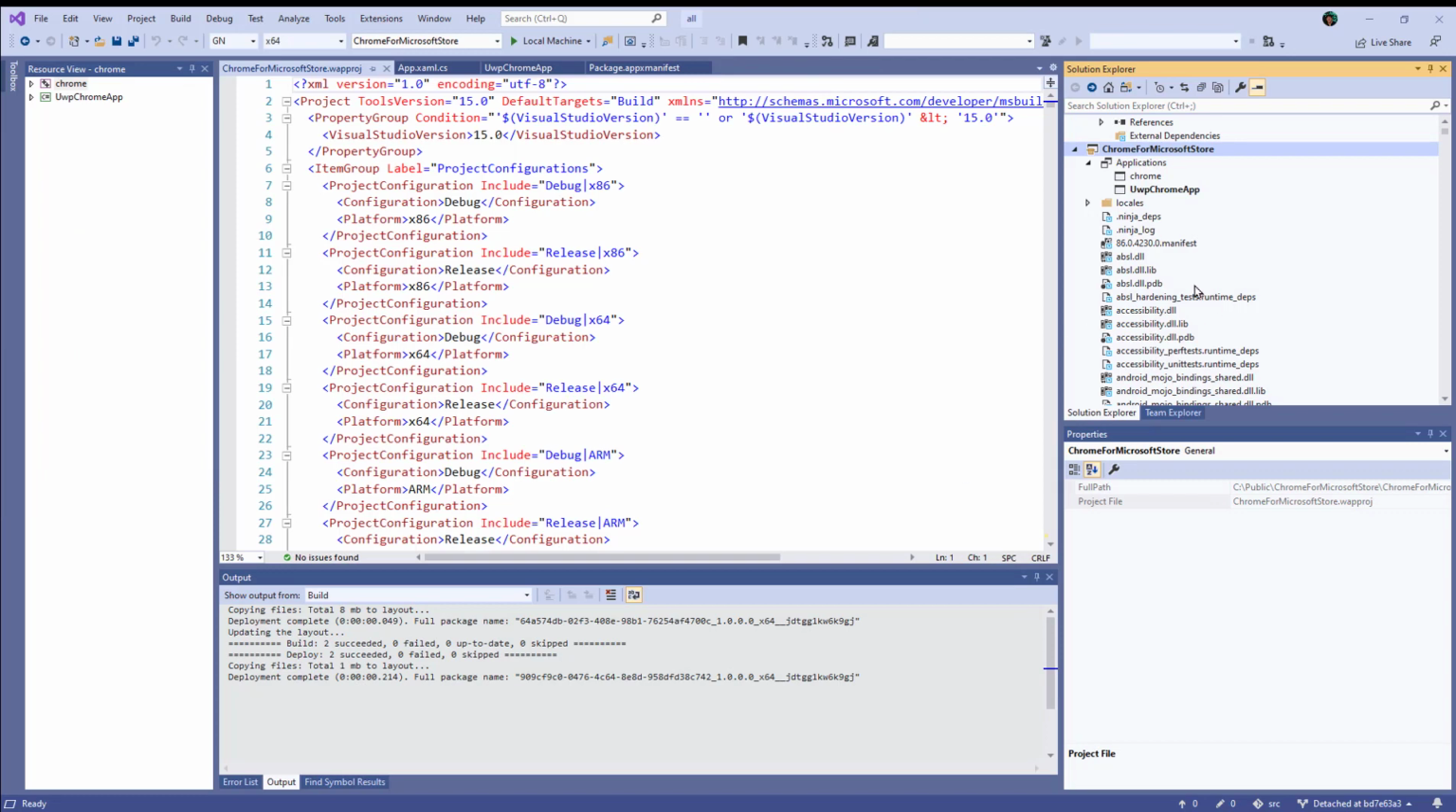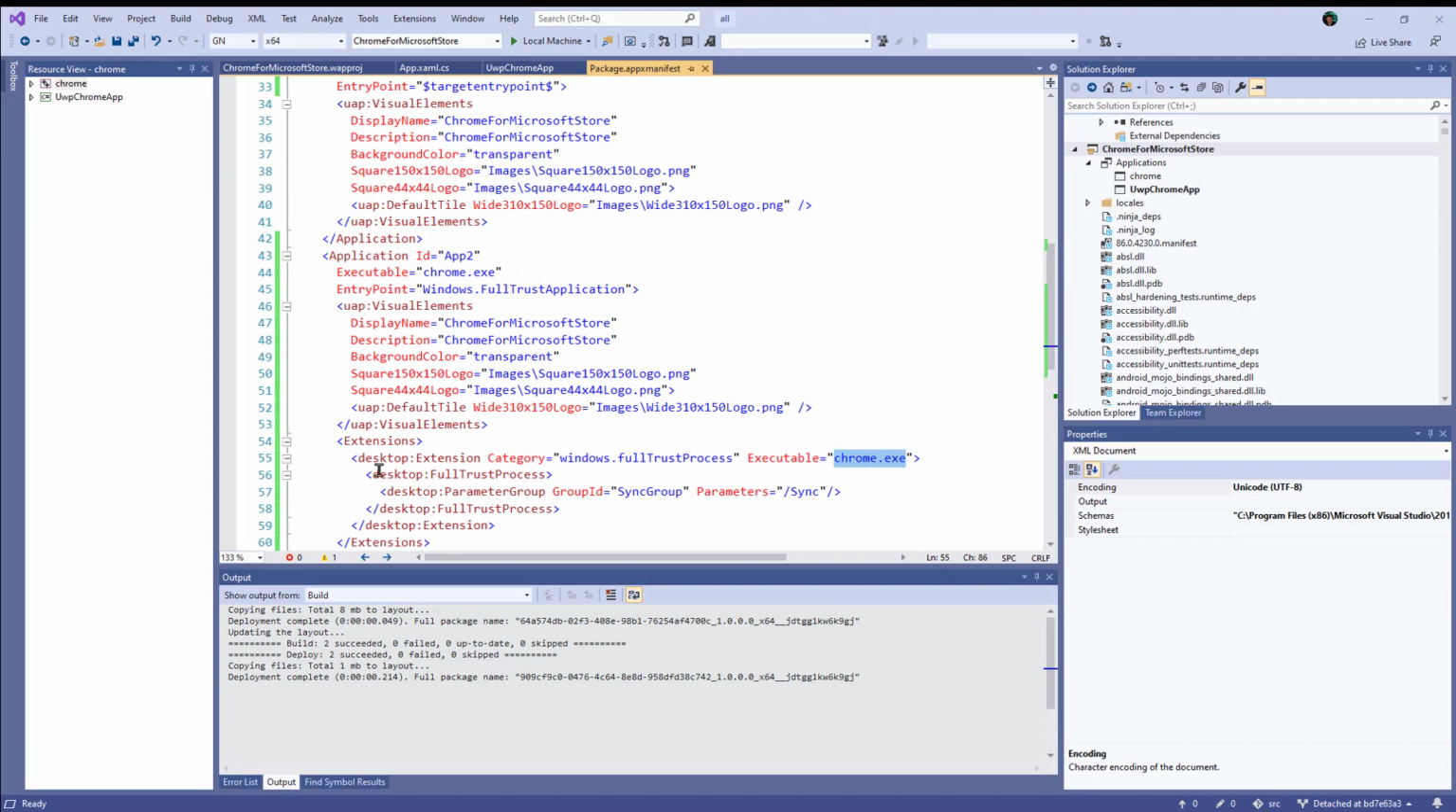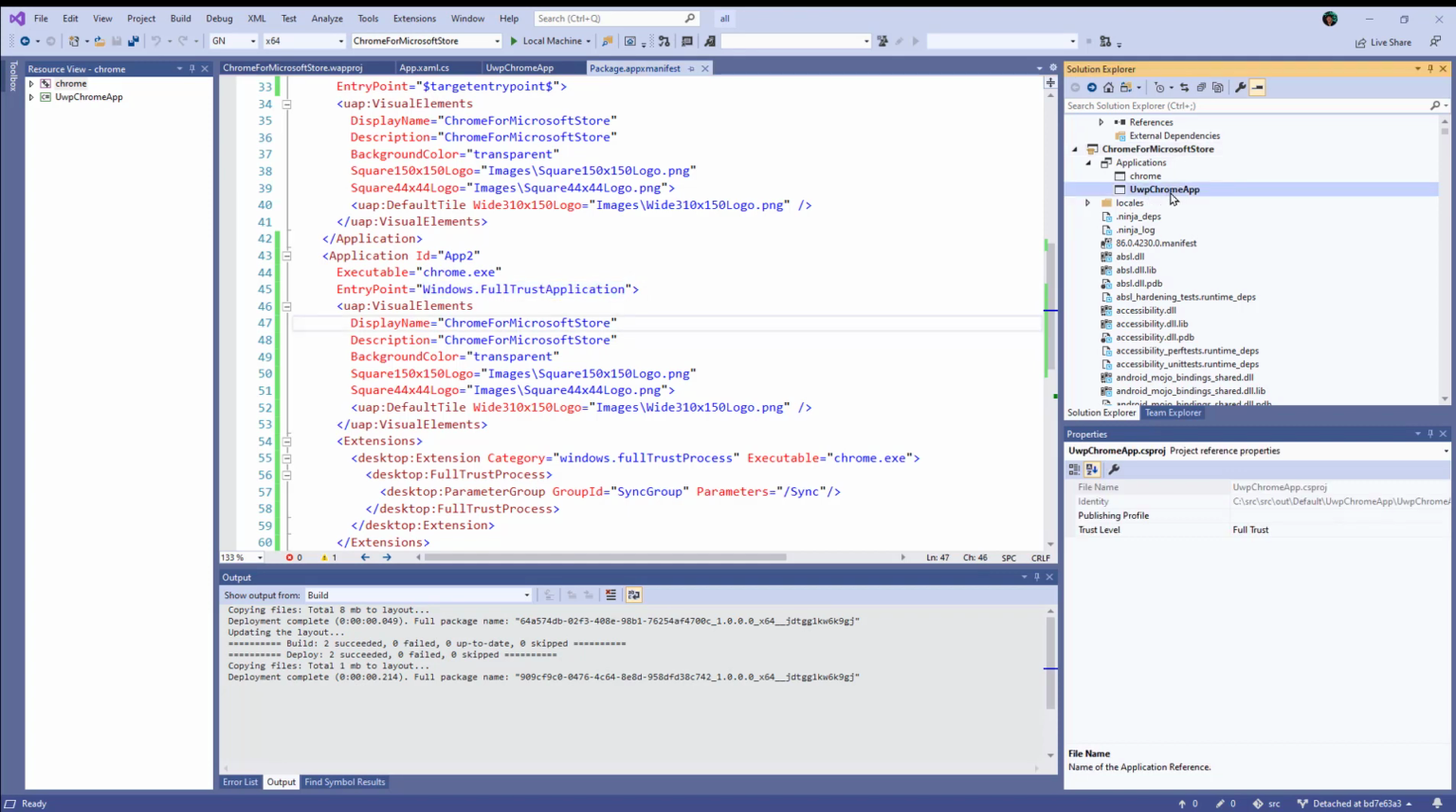Okay, and once you have everything there, if you go back to your package manifest, make sure your exe name is in the extensions for the full trust process and the executable, and then the entry point is Windows Full Trust application. Okay, so now the UWP desktop app is the startup application, and Chrome is linked as another application, and that will let it, once it's installed by the store, launch Chromium.